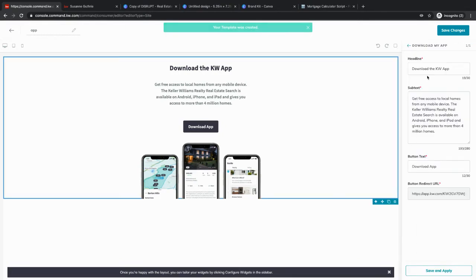Click that Download My App here. And maybe you want it to say Download My KW App instead of the KW App, so you just edit what's in that headline there. And then same thing here. You can also make it your team name, or if you want to write in the third person, you could do that too. So I could say like Download Amy's app instead of my app.